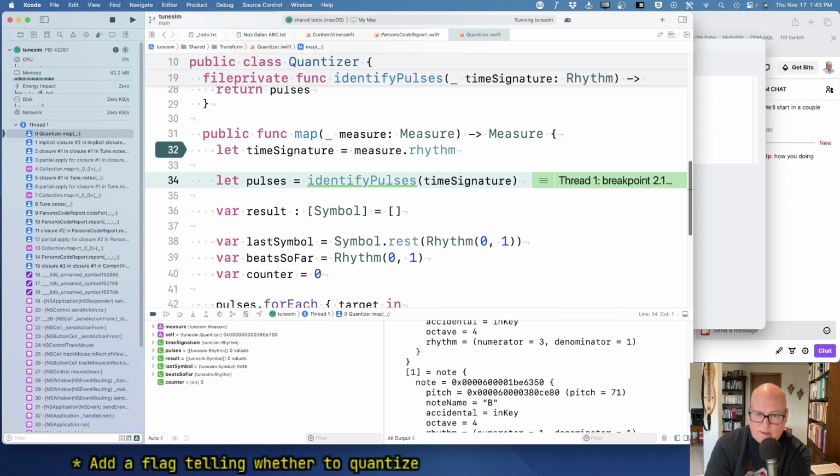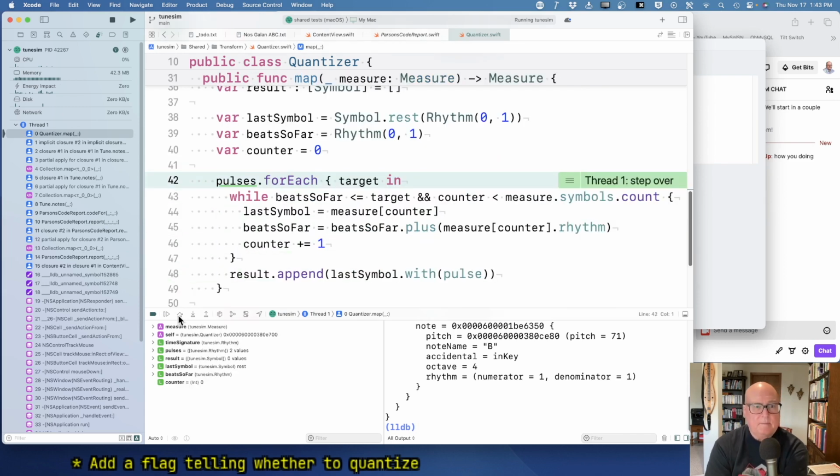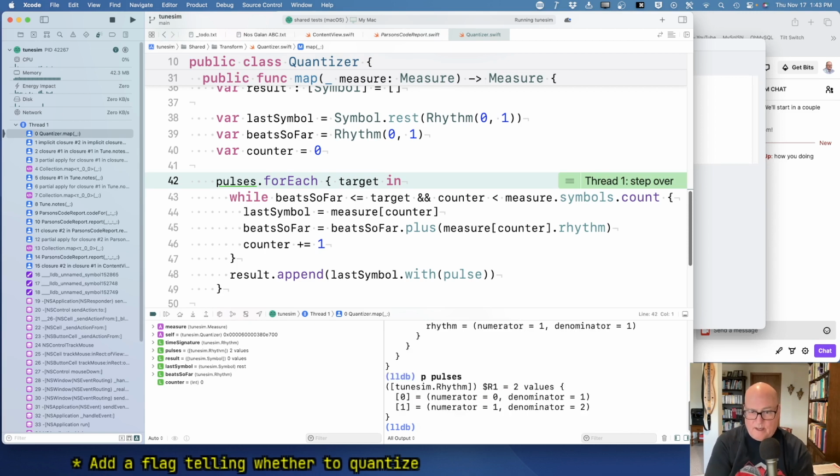Okay, A for 3 beats, B for 1 beat. Okay, so everything should be in proper order. If we look at pulses, it should be 1 half, 0 halves, 1 half. 0 once is okay.